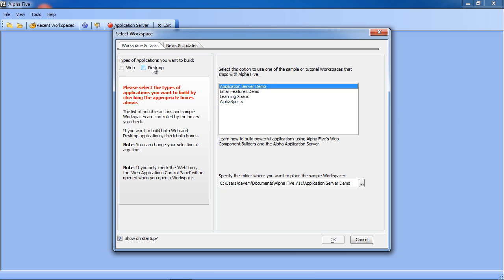So what's a workspace? Well, think of it as an Alpha 5 document where you keep all of the settings and files associated with your application in one organized area. This area is literally a folder on your hard drive, and a special kind of file called an ADB file that acts as a database to keep track of your work. So you begin by creating a workspace, which involves creating a new folder and creating this ADB file. I'm going to do that right now.